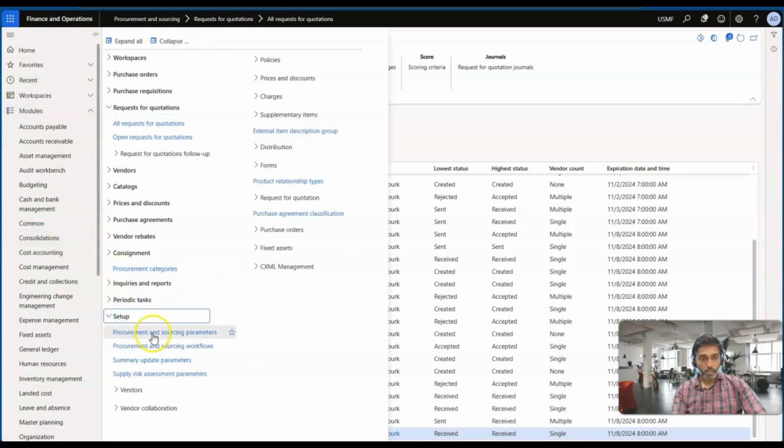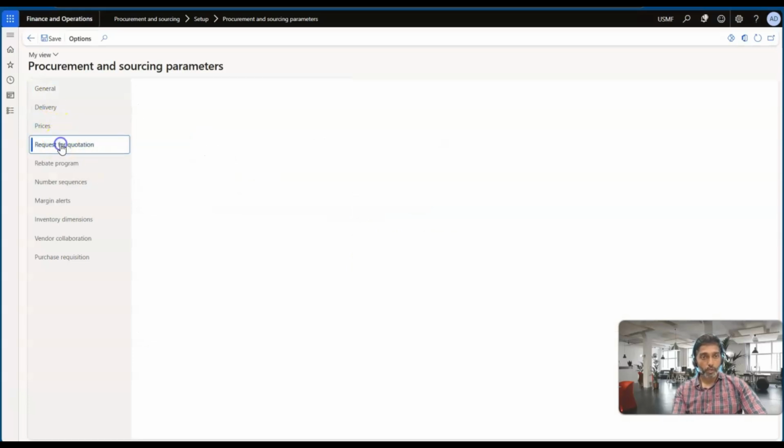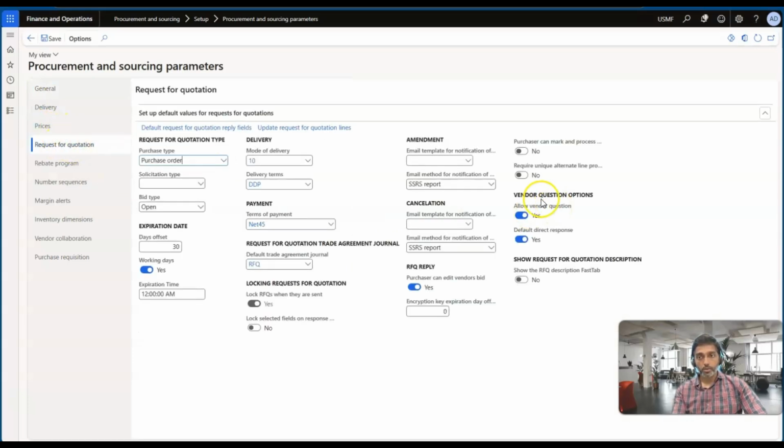You have to go to setup, procurement and sourcing parameters. In the procurement and sourcing parameters, if you go to request for quotation, there is a section called vendor question options. You need to make sure that allow vendor questions is enabled, otherwise you will not be able to enable it in the RFQ.